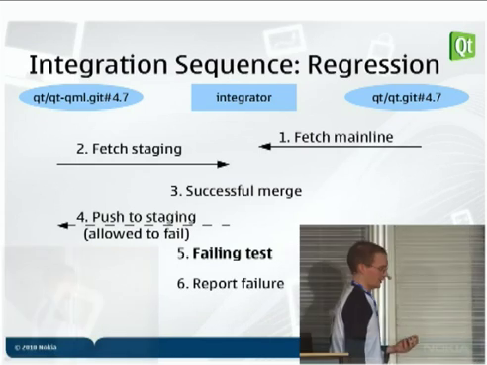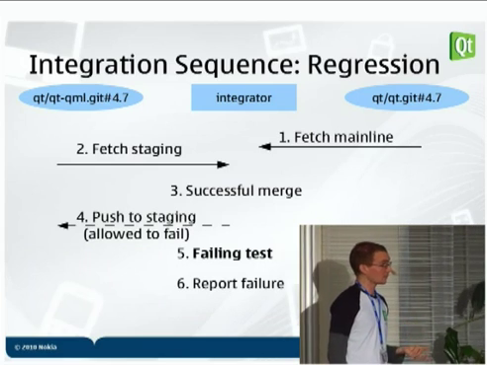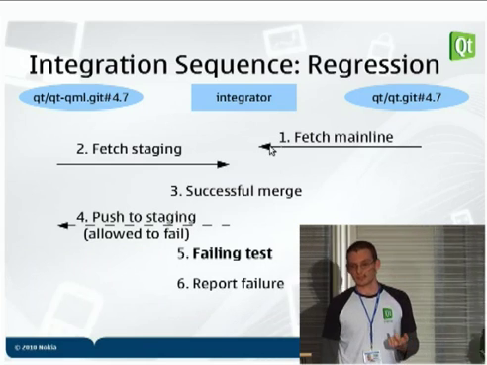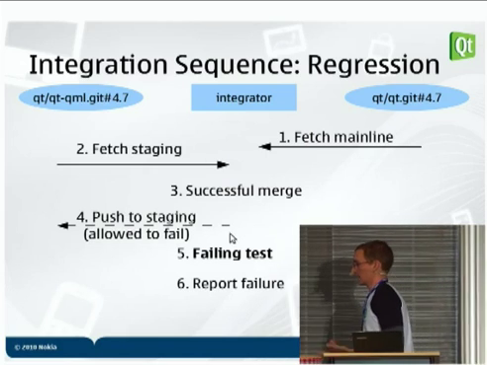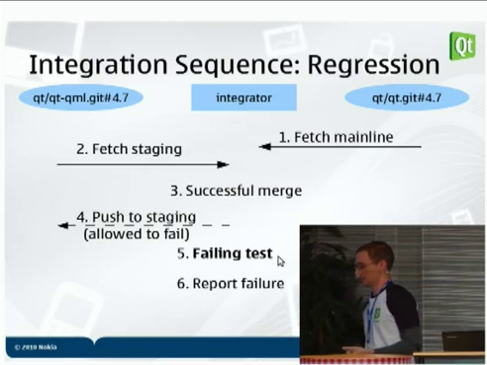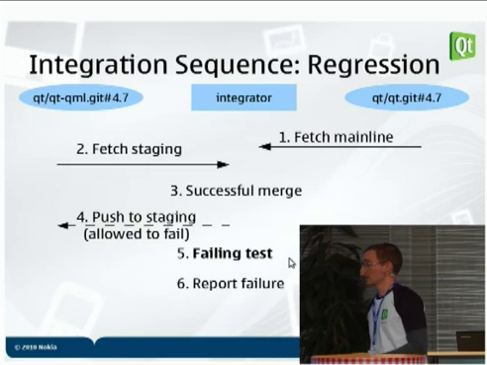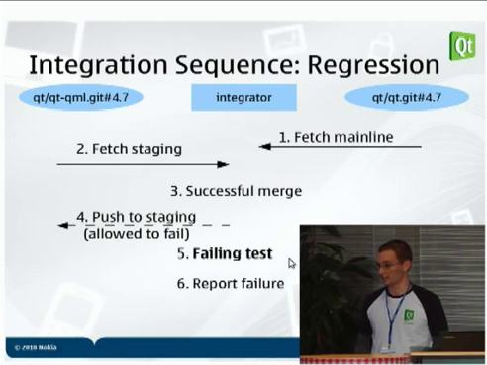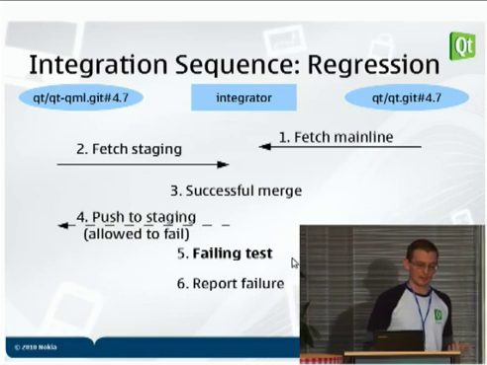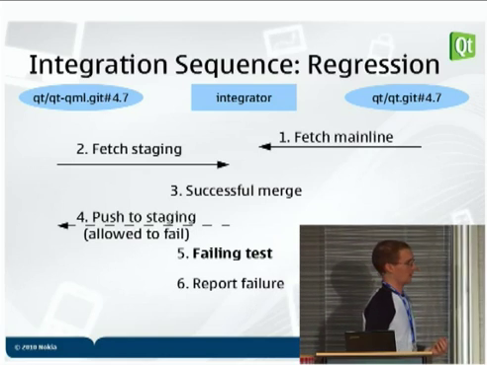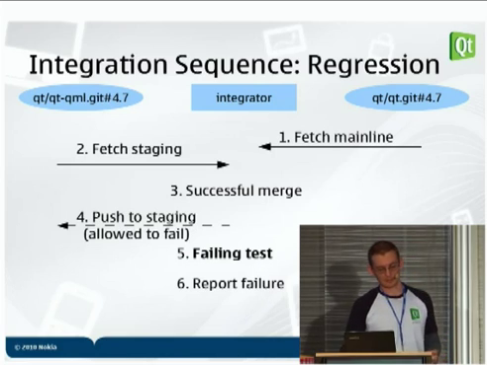This is what happens when someone does introduce a bug. So the first 4 steps are exactly as you've already seen. But this time, we have a failing test. So that might be compilation fails, or it might be some auto test, which was previously passing, is now failing. When that happens, we do not push to mainline. We just report the failure.